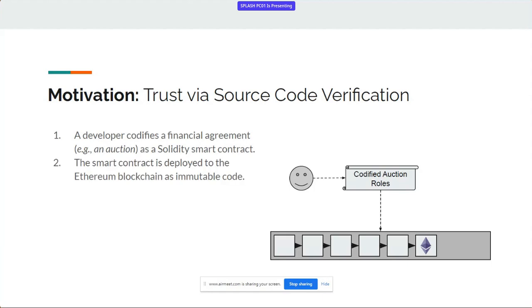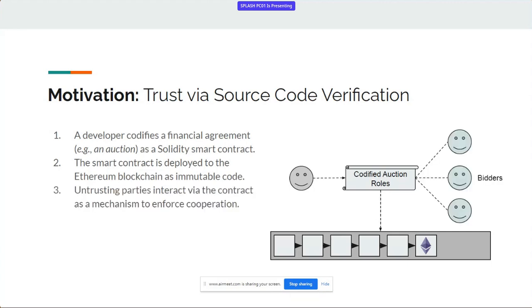These can then be deployed to a blockchain like Ethereum, and once it's deployed, this code is immutable. That means that if there's a bug in the code, no one can come back and fix it. So the code has to be correct as soon as it's actually deployed. That isn't usually the case with most software.